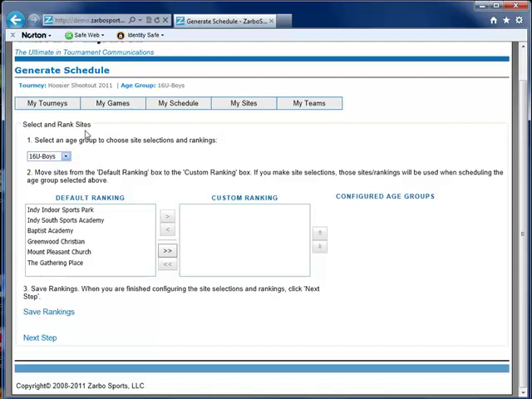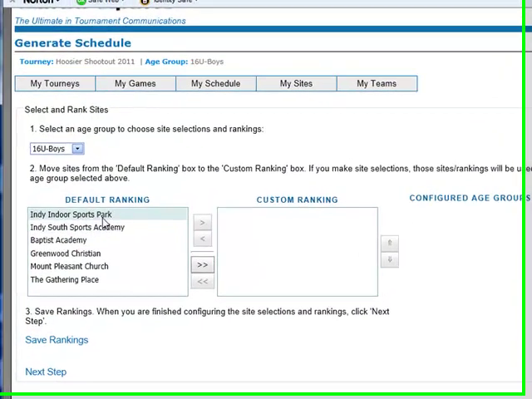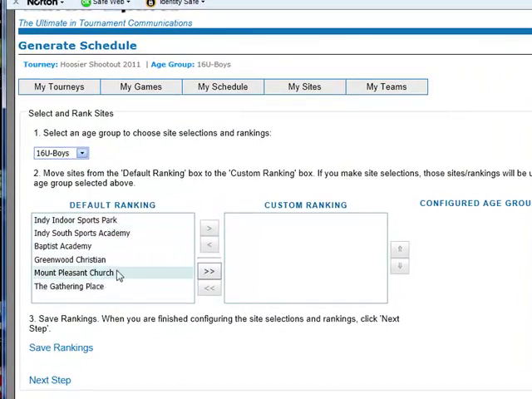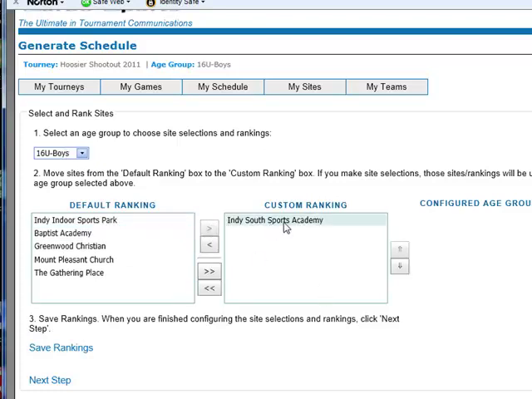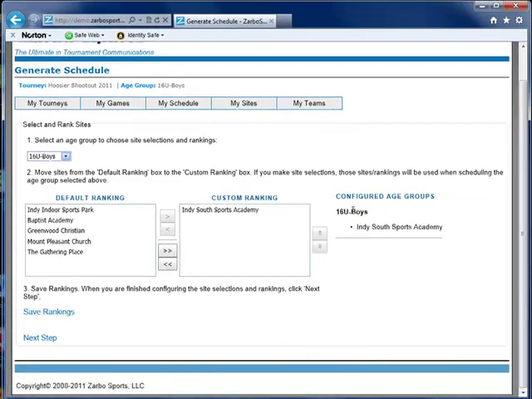That is selecting sites. I can configure the sites for each age group and select where I want teams to play and in which order I want them to be scheduled. So for this age group, I only want teams to play at that site. I can select that site, click save, and you see that that site is configured with that age group.